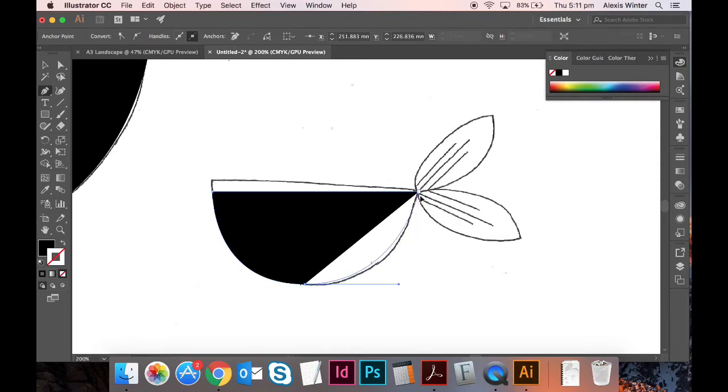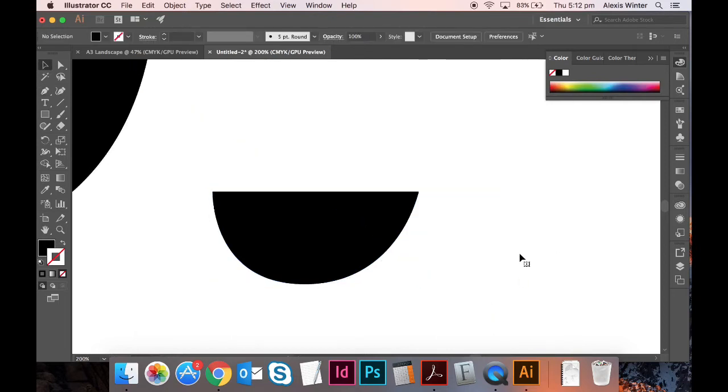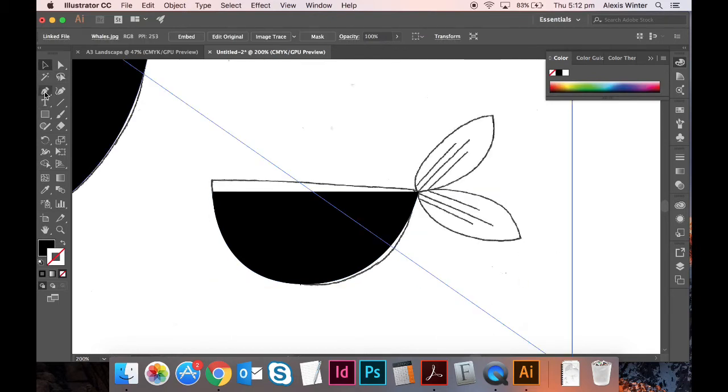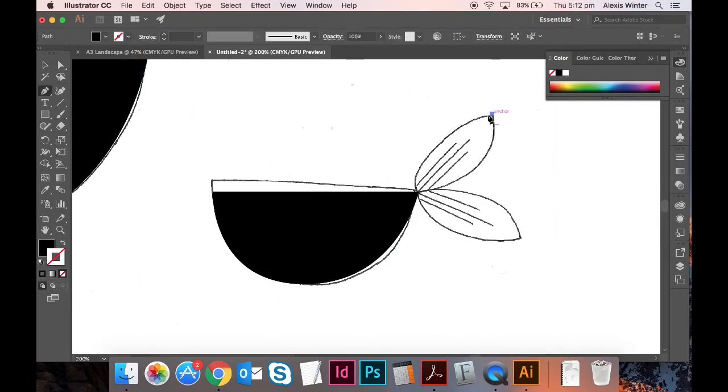Oh, look at that. And then clicking up here. Bellissimo. Look at that, guys. So now that's the shape, the body of my whale. And then I'm going to start with the tail.